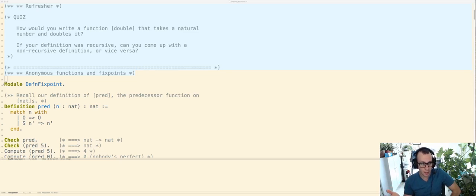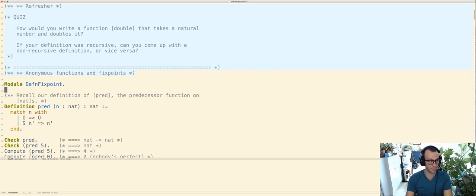So, in this video, we're going to talk sort of in detail about anonymous functions with the fun keyword and anonymous fixed points in recursion. Let's get started. So we'll do this in a little modular playground right over here.